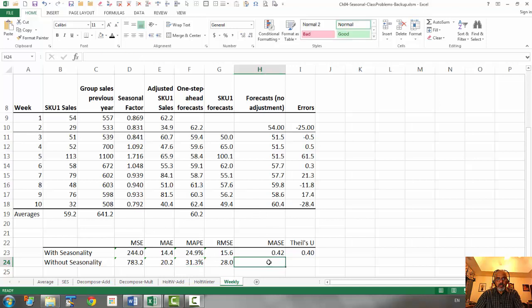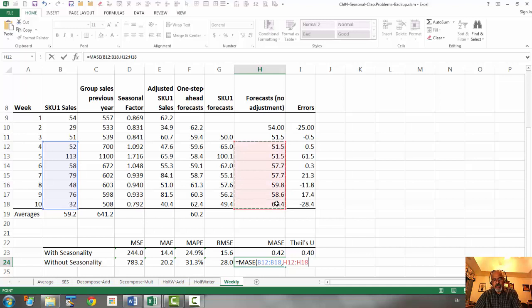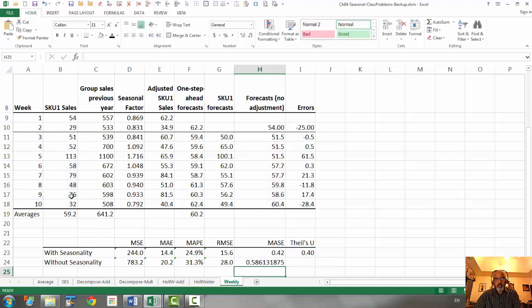Okay, and MASE will be that and that for the first two ranges, and the random walk range would be that. Same range for the other one.